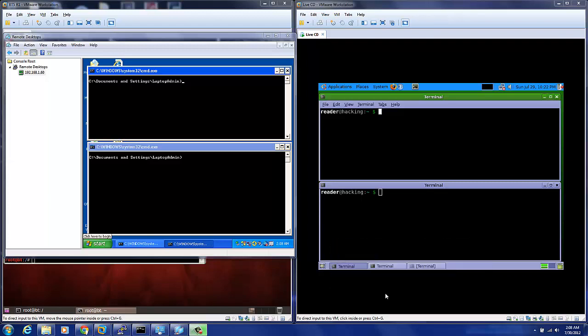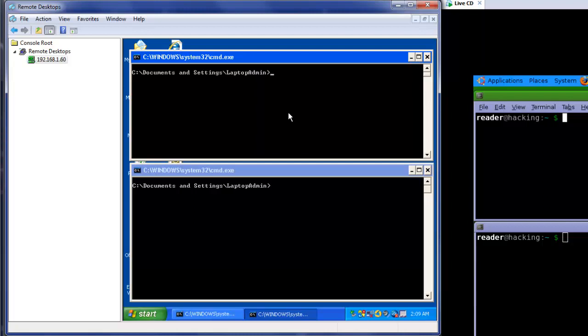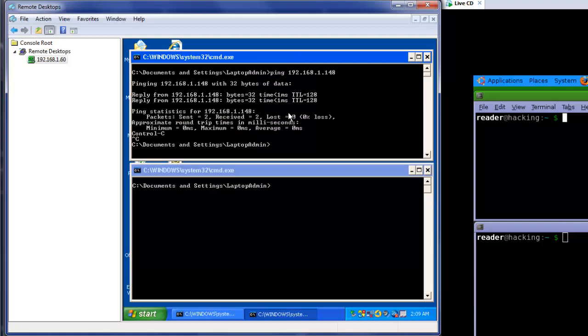Alright, let's take a look at Nemesis. So I've remoted into one of the systems that we're looking at here. It's 192.168.1.60. The other target is 192.168.1.148. So let's go ahead and ping that guy. Okay, we've got that.